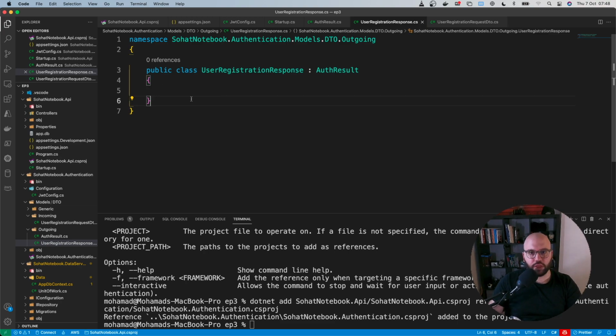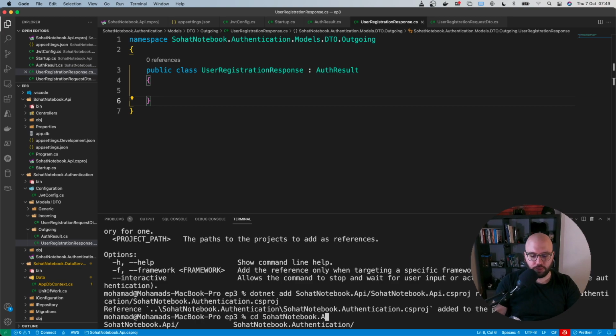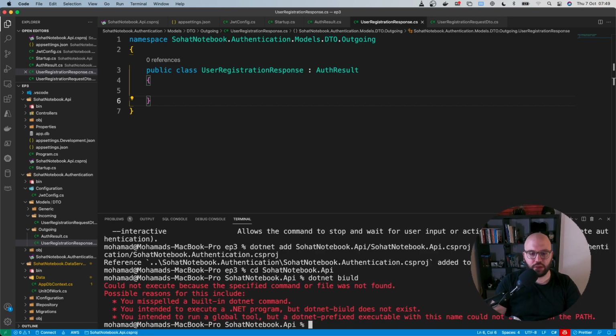So once we have done all of those, let's just build this. Let's navigate back to our Soha notebook.api, and let's do a .NET build to make sure that we didn't mess anything up. Sorry, I mistyped build.